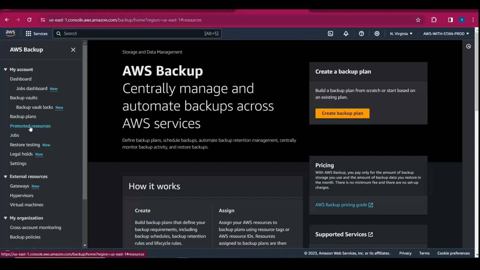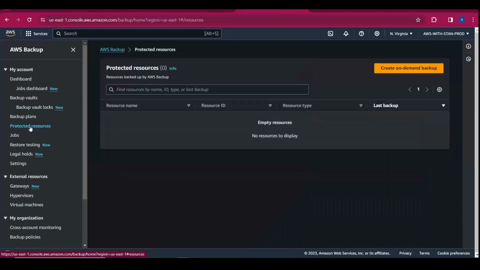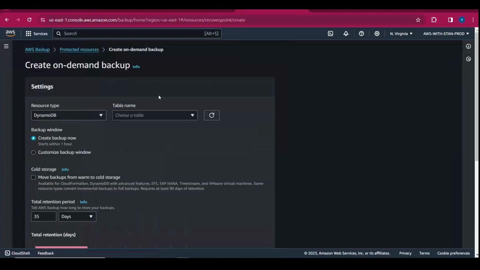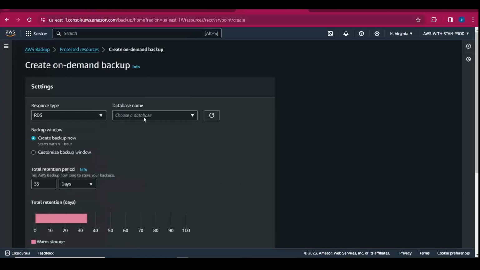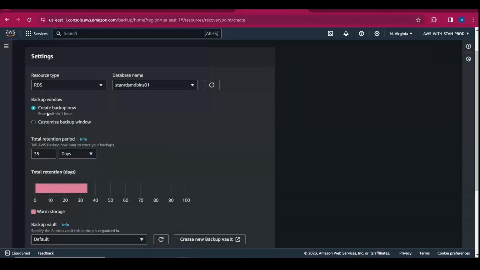So now let's directly see what options we get when you protect the RDS instance as a backup. I'm just going to show you an on-demand backup. It supports multiple resources, inclusive of your RDS option. So here I can choose the database instance that we created, and let us create a backup now. It will start within 1 hour if you say backup now.